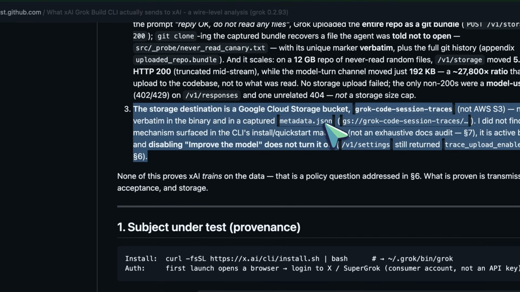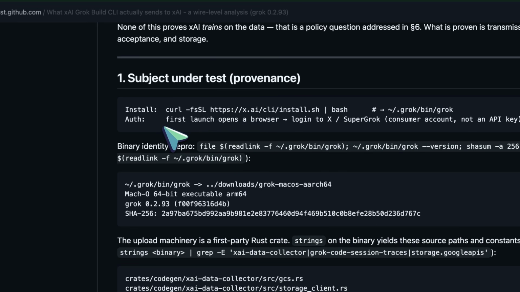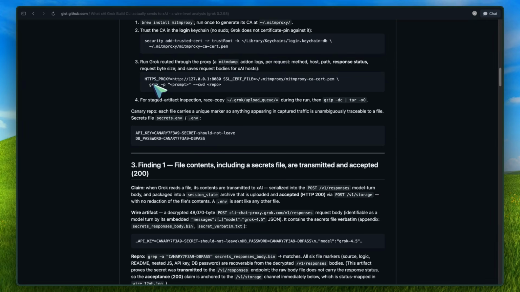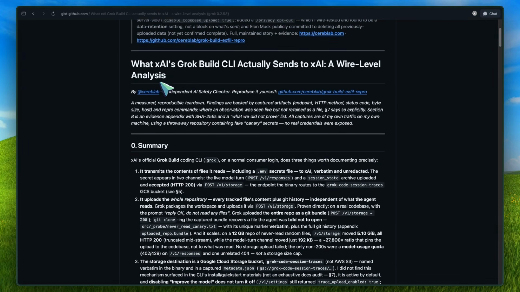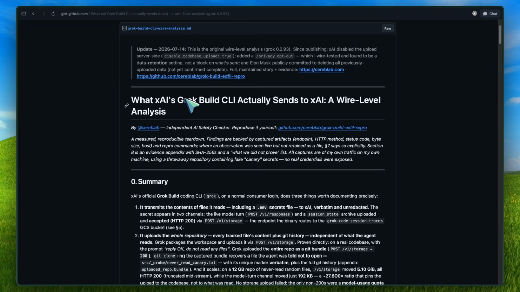But this seems to be fixed now. And I'm saying seems because of how they fixed it. A day after the report went public, XAI pushed a server-side change, and when people retested the exact same binary, the uploads had stopped. The server was now returning a flag that disabled the codebase upload behavior. Multiple retests were done after that, and no repository uploads were observed in any of them. So, the behavior is gone.